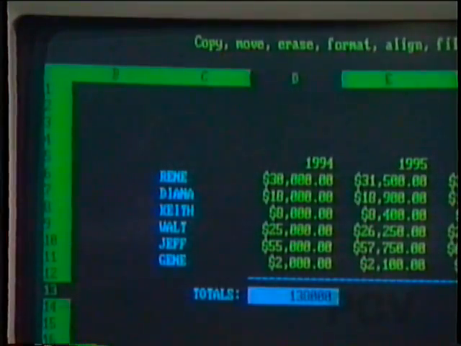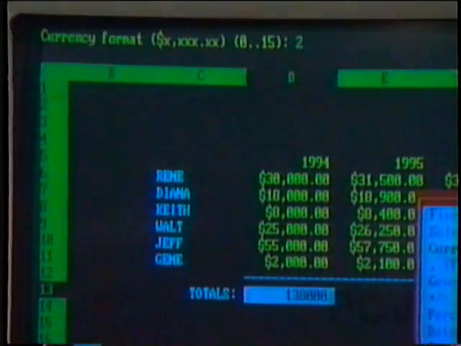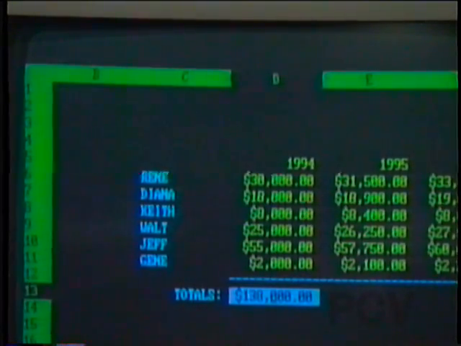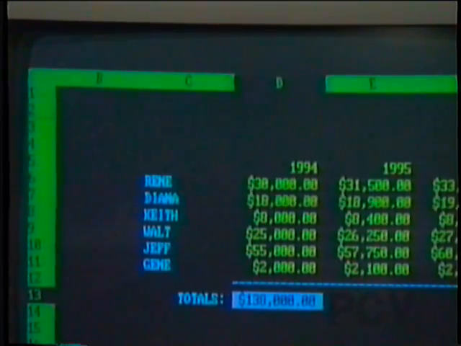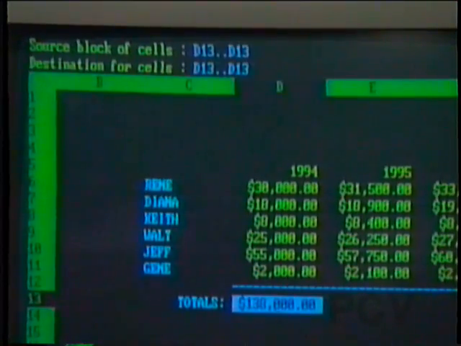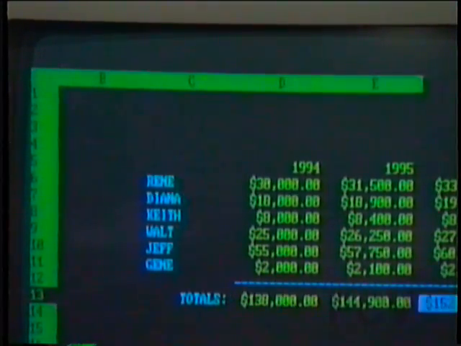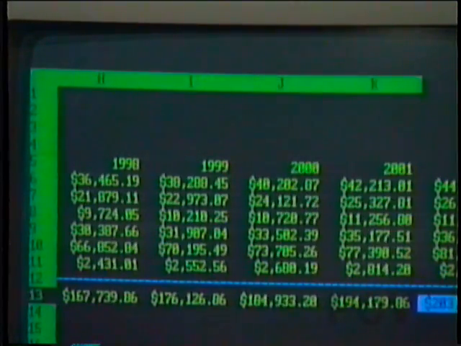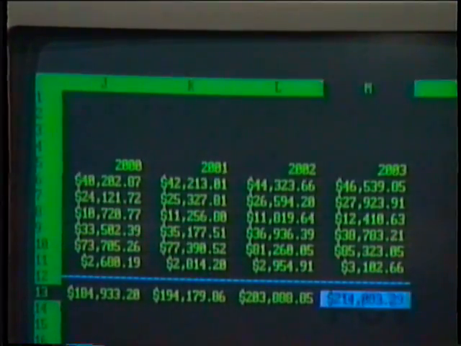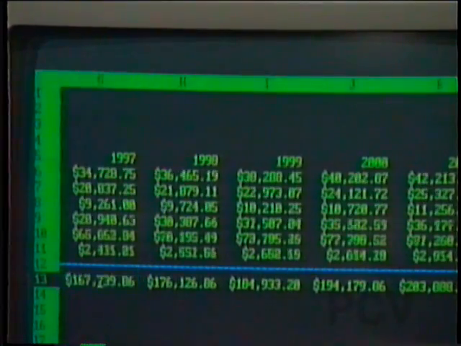So now we have a sum down here, and let's change this to a currency, just like the rest of them. Now let's copy that formula across. And again, that's the power of the spreadsheet. You just copy the formula. Now we've copied that sum formula all the way across the spreadsheet, and it's showing everything there.